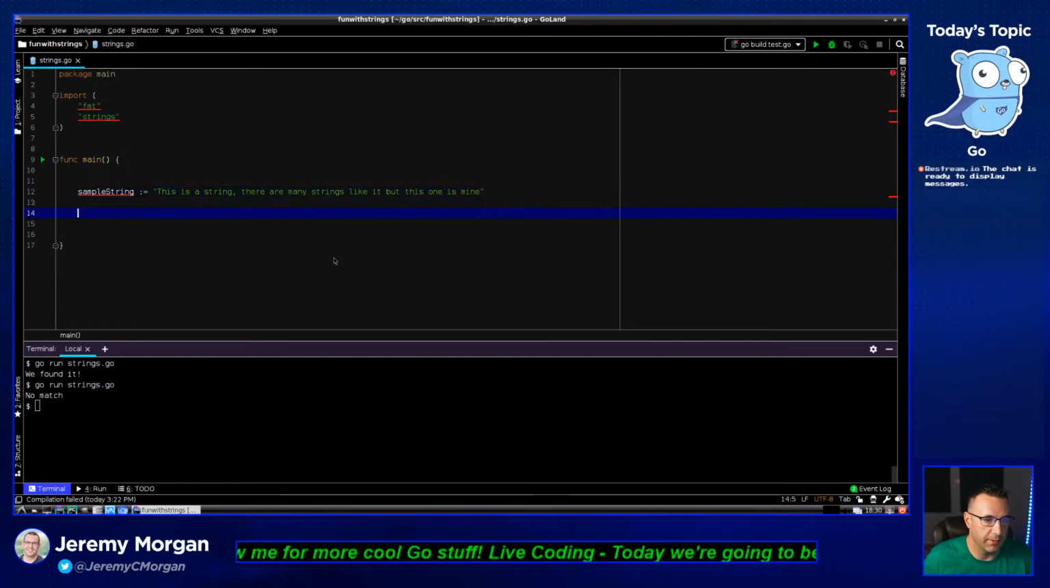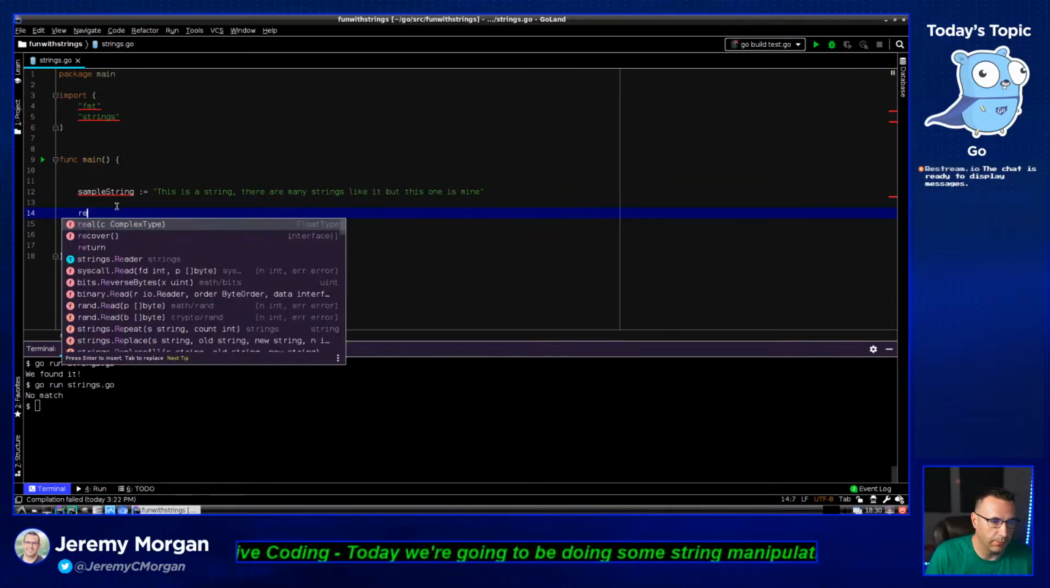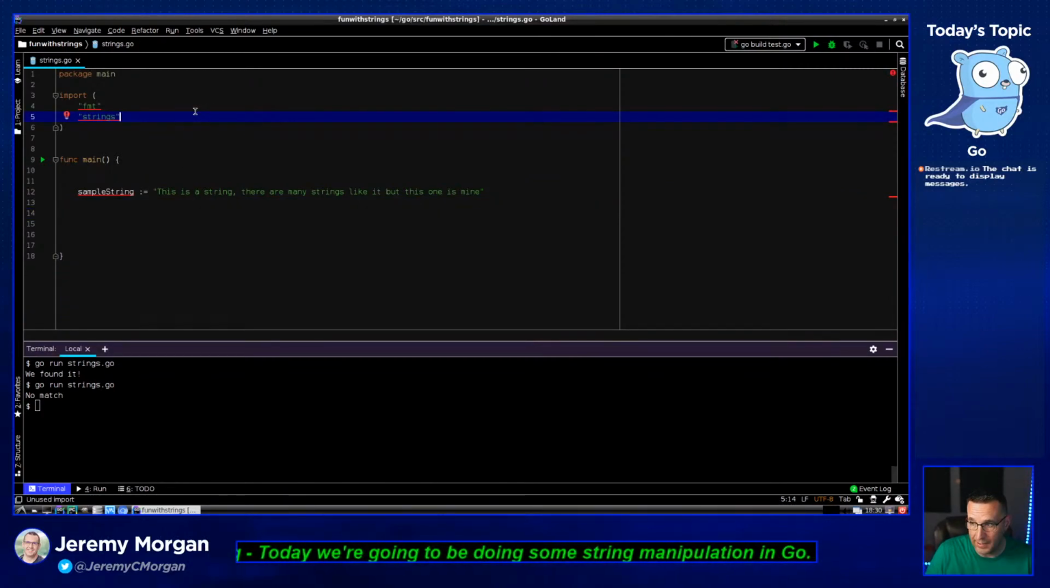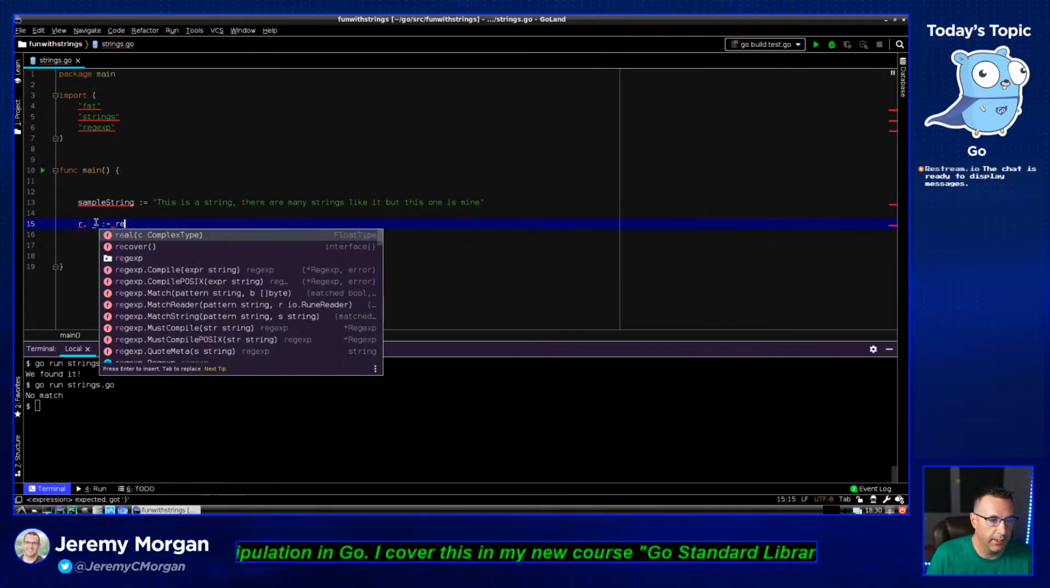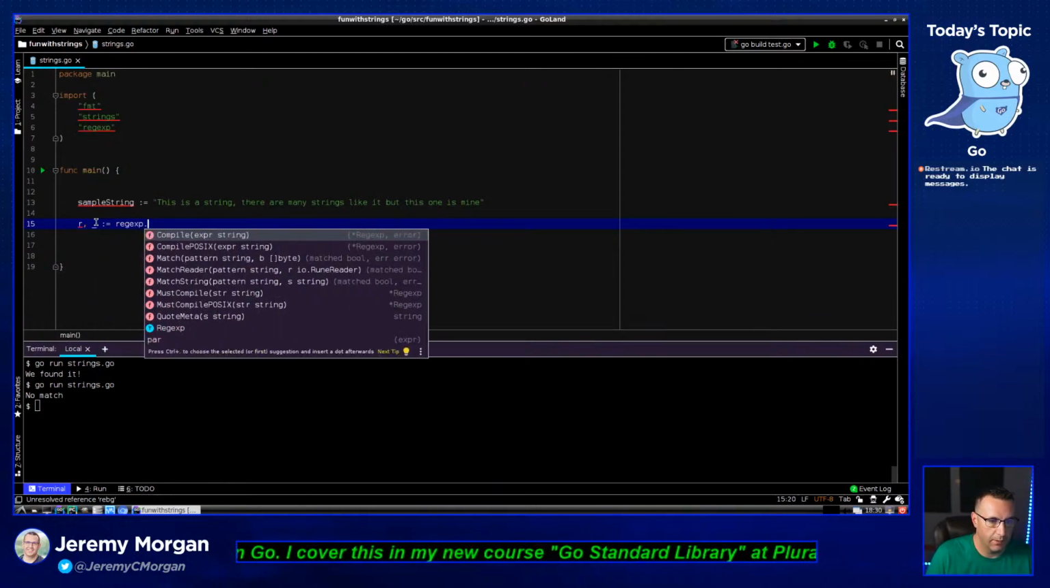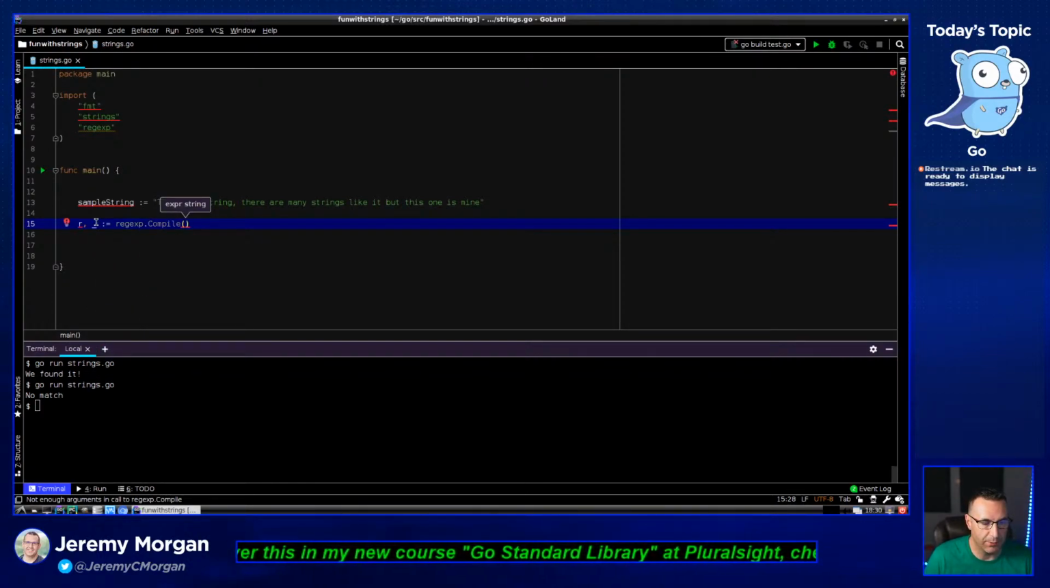Now, here's a sample I used in my course. This is a string. There are many strings like it. This one is mine. So if we want to look for this, we need to do a Regexp. So I need to add the Regex library to it. So for our regex, we will create regexp.compile. So what you have to do is compile the expression string, and then you can use it and run it against this string or multiple strings.